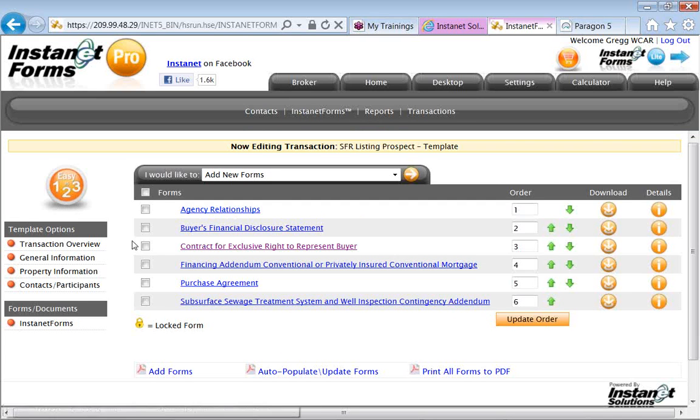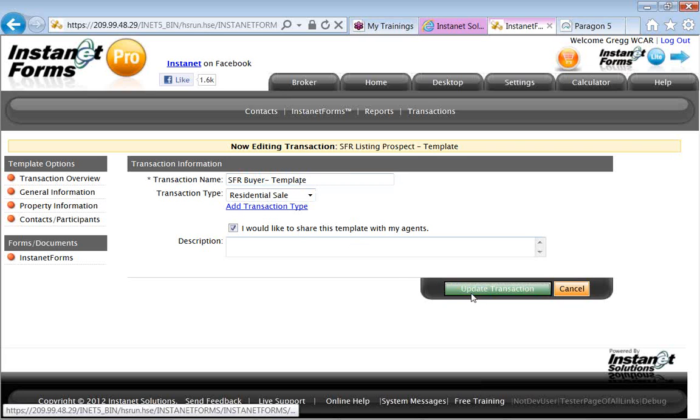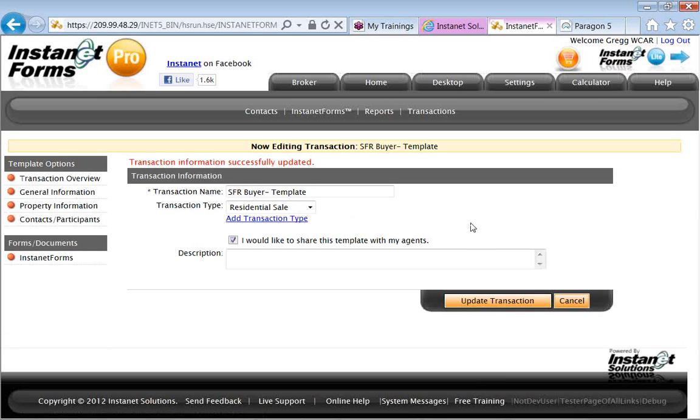So, transaction template. Now I do want to go back to the general information. Apologize, I apparently can't read my own handwriting here, but we wanted that to be the single-family residential buyer prospect, something like that. Save your changes. Update the transaction. Template these. Share them with your agents so your agents can start consistency and efficiency throughout that office. Back to the settings tab, more just to say goodbye to it. This was the template. I think we're done with our template here.